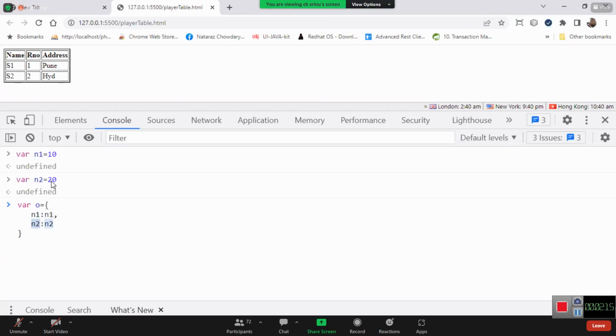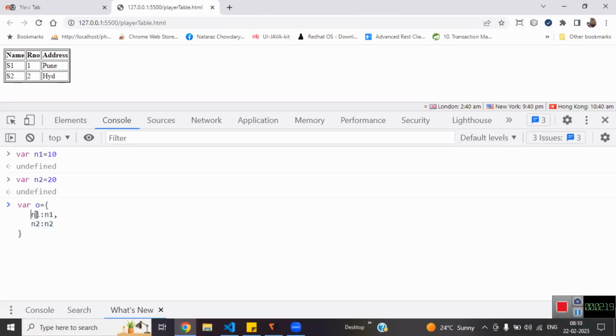N2 represents 20 or not? Okay, it is not kind of 10 colon 10. N1 is a static key. It's a text. That's it. It's a text.